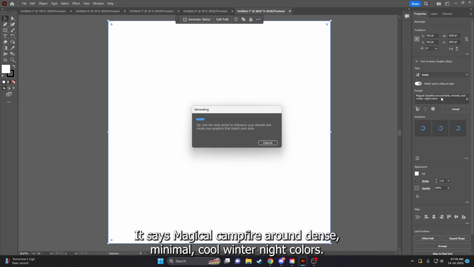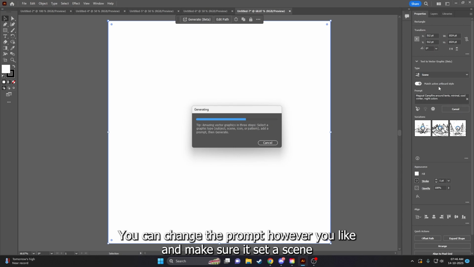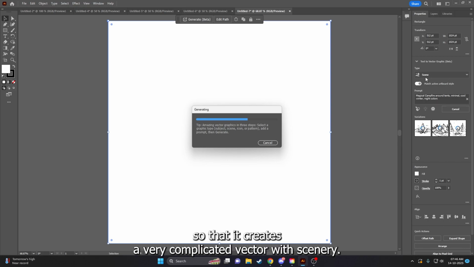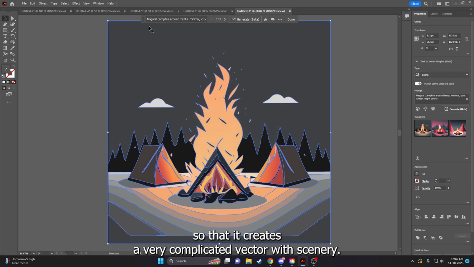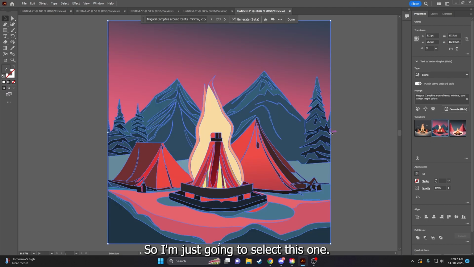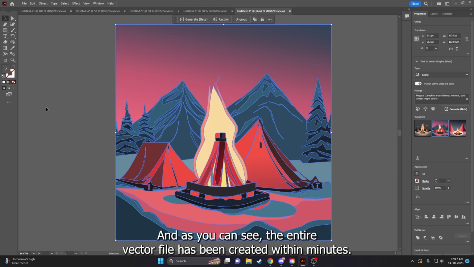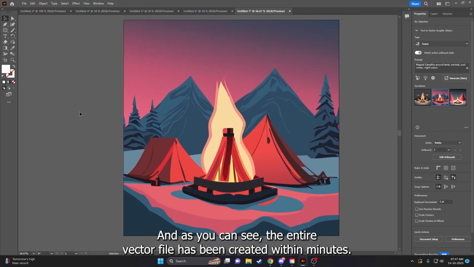It says magical campfire around, tense, minimal, cool winter night colors. You can change the prompt however you like, and make sure it's set as scene so that it creates a very complicated vector scenery. I'm just going to select this one, and as you can see, the entire vector file has been created within minutes.